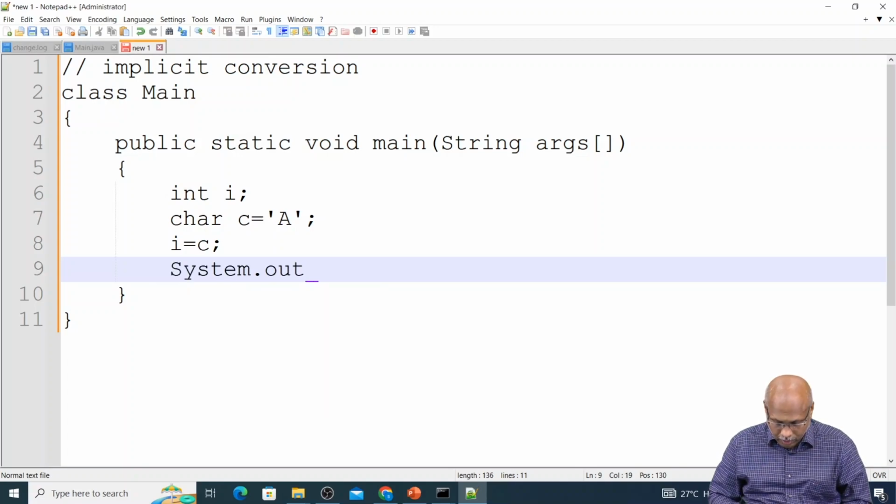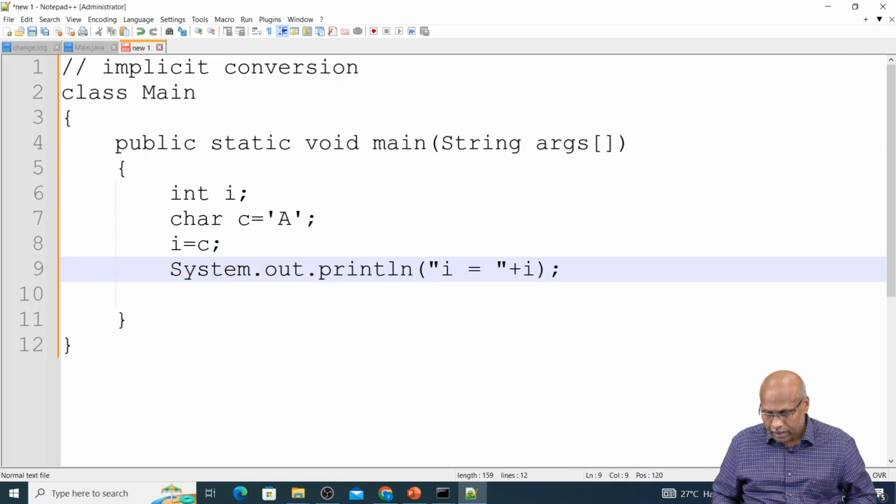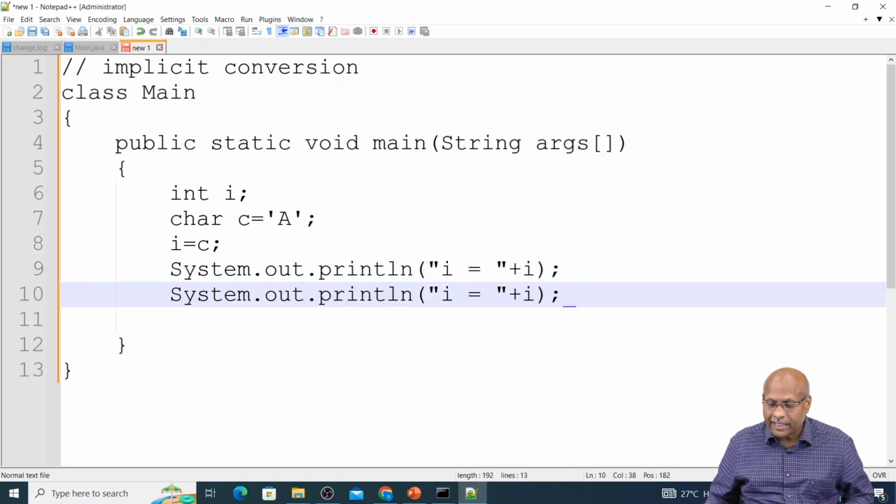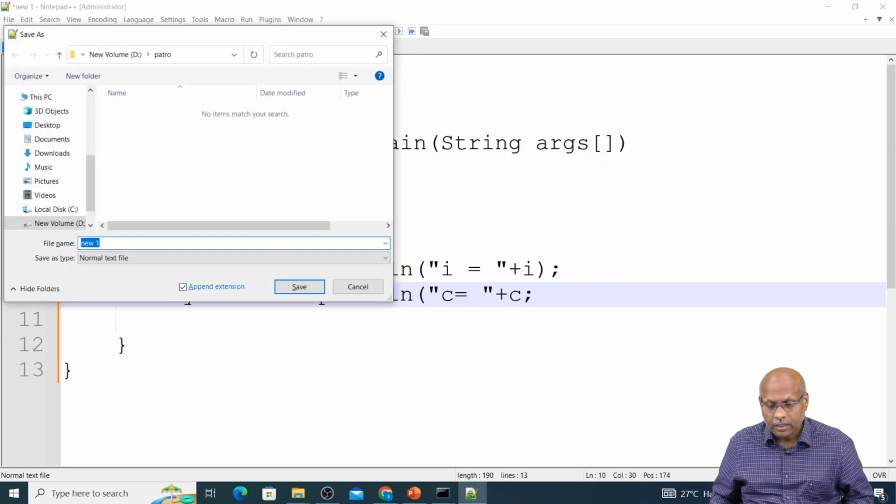System.out.println. What is the value of I? I equal to, plus I. Similarly, I want to print the value of C also. C means as it is. What is the value of the given C? Okay, Control C.